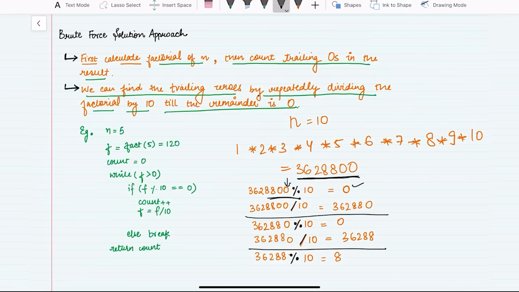Now to find the trailing zeros, we will simply mod it with 10 to get the last digit. So we will get 0. Now since this is 0, we will simply increment our count. Next, we will divide the number by 10 to check the next digit. So after dividing it, we will get 362880. So that means the last digit has been removed.